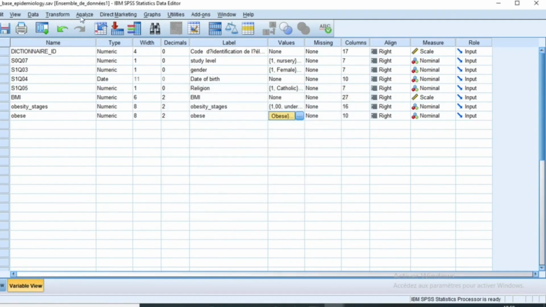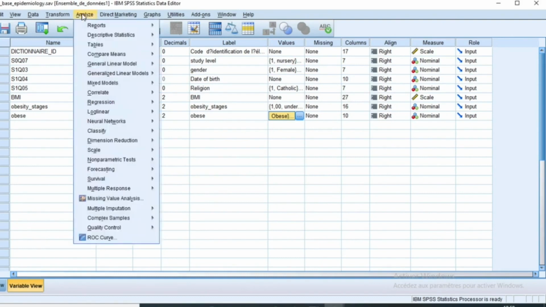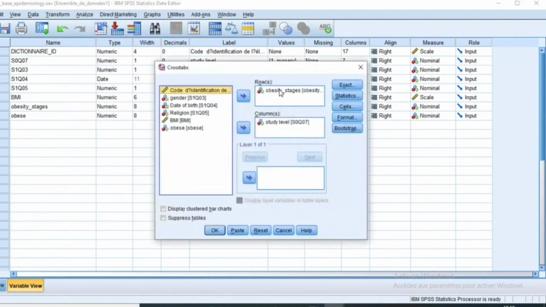We proceed exactly the same way as with the chi-square test. So let us go to Analyze, and then Descriptive Statistics. We have Crosstabs. I will remove all my variables back to the variable section. The variable that we put in column is the variable representing the disease. So our variable representing the disease here is obese. We select our variable obese and put it in the column section.